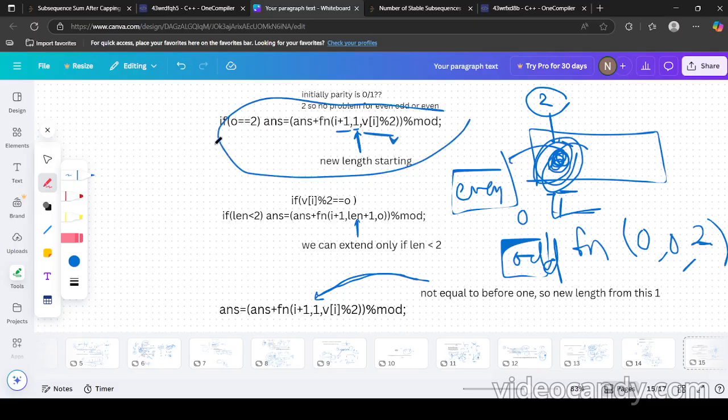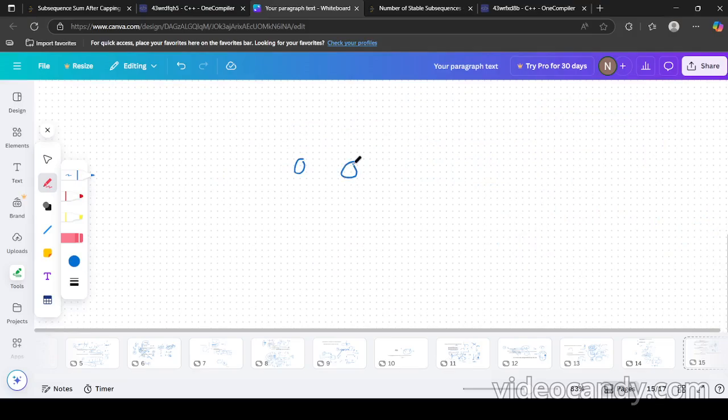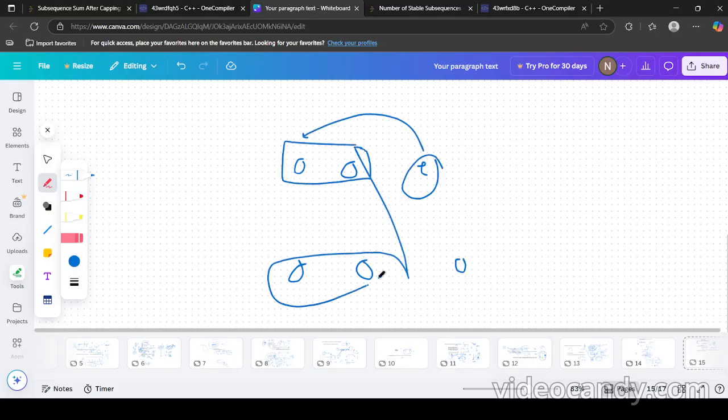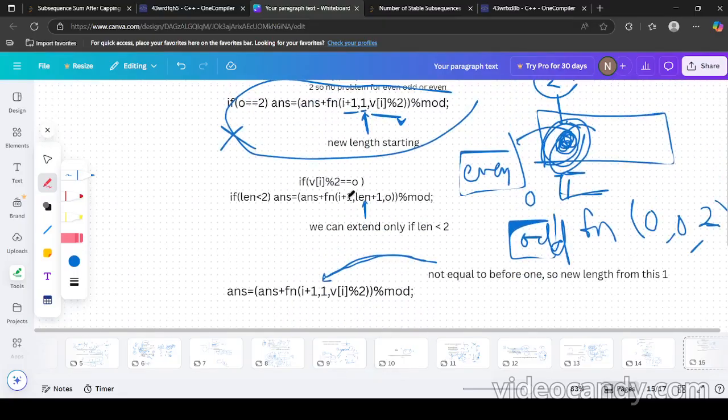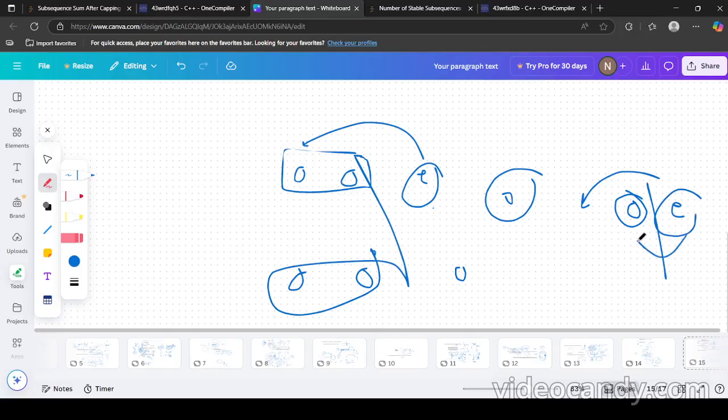If the parity is not 2, it means that we already started taking subsequences. And then how to check? So the next case is, let's say we are at O, O and we are at E. We have to check whether this parity is equal to the last parity, with the length as well, right? So what we have to check is whether the parity of the present number is the parity of the last one. For example, we are at O, at E, and the last value is O. Is there a way to check the previous one? No, because this is not equal to the previous one.